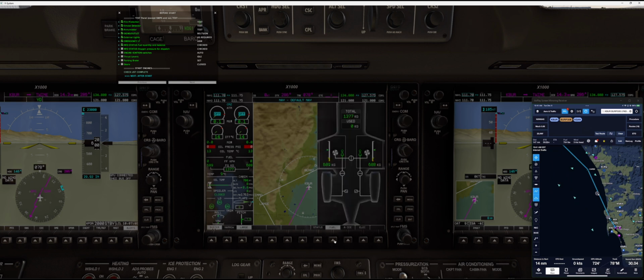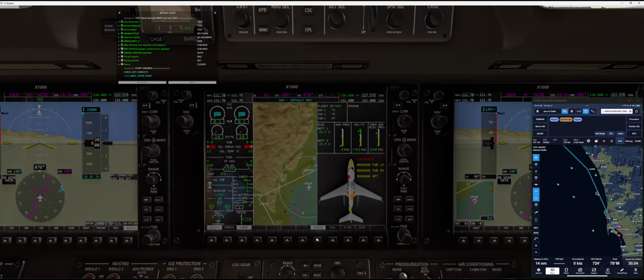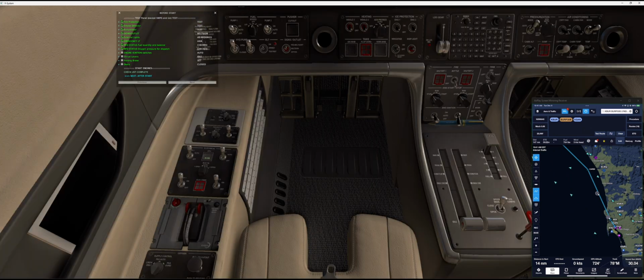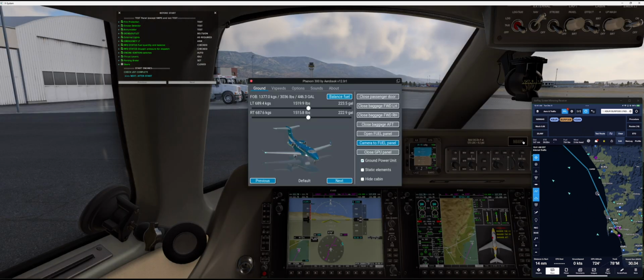Checked. MFD status, oxygen pressure for dispatch. Checked. Engine ignition switches. Auto. Thrust levers. Idle. Parking brake. Set. Doors. Closed. Checklist complete.